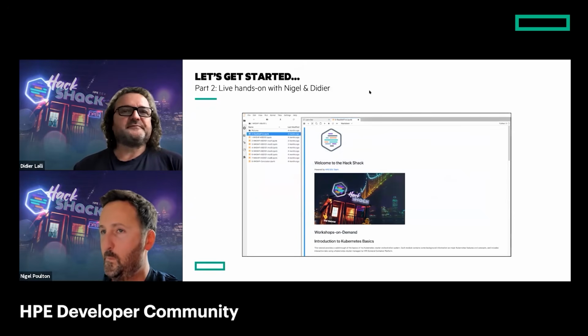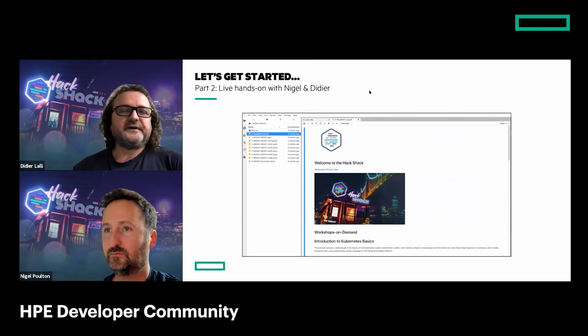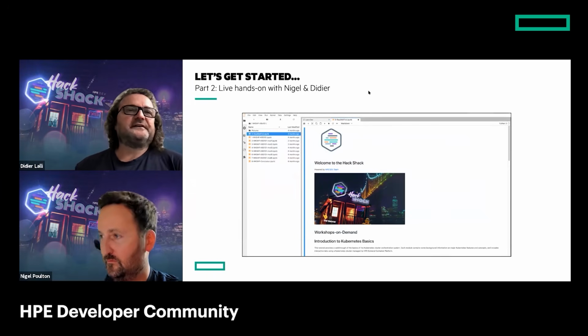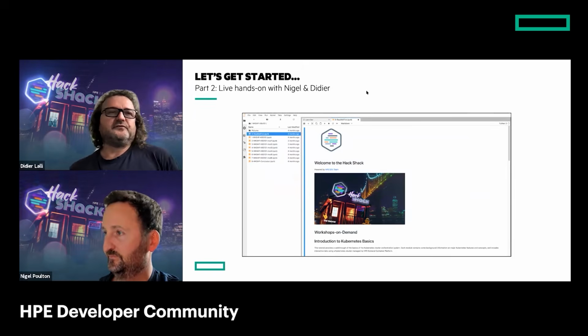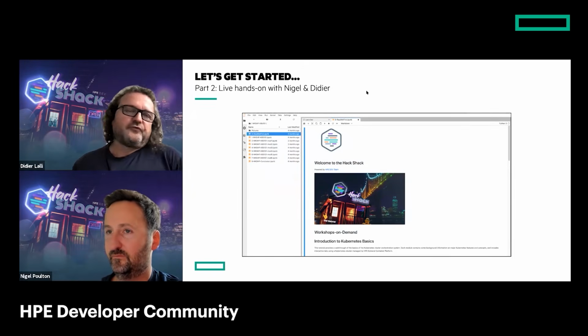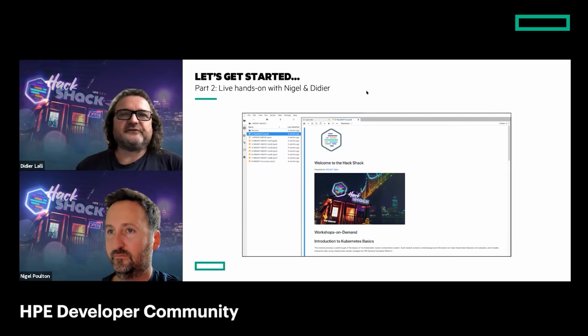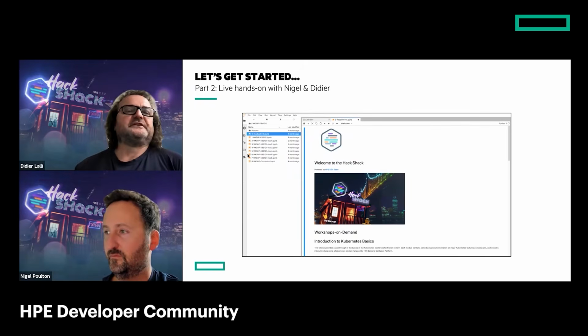And the hands-on part will be done through a set of Jupyter notebooks that we have built, and that we will be using to go through the different steps of managing a Kubernetes cluster, deploying an application, scaling an application, and so on. We'll go into the details of that in 30 minutes from now.